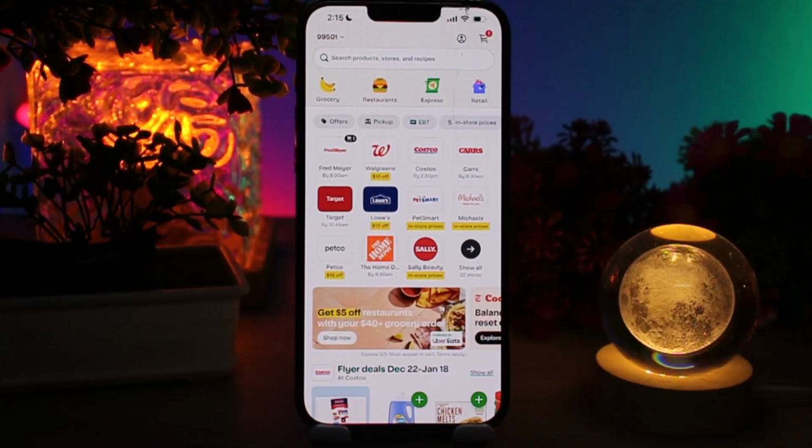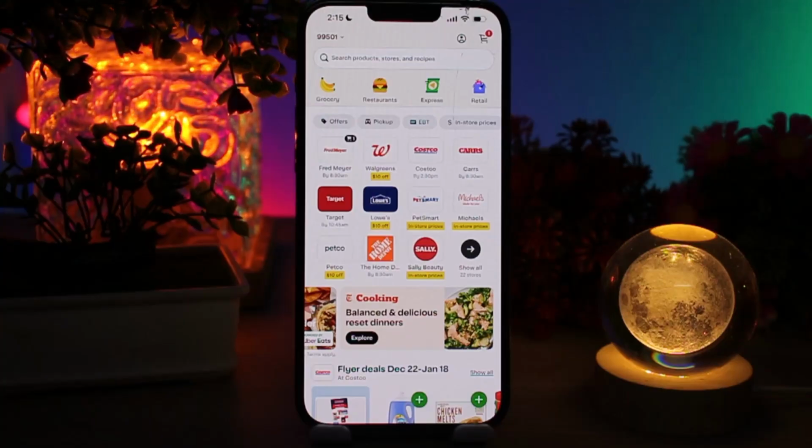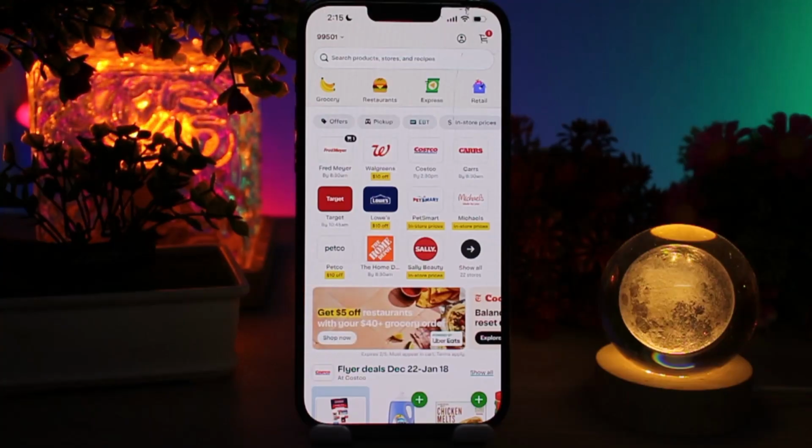And that's it. That's how using Instacart in a new region works and what changes between Canada and the US.